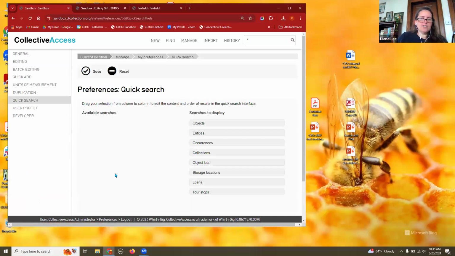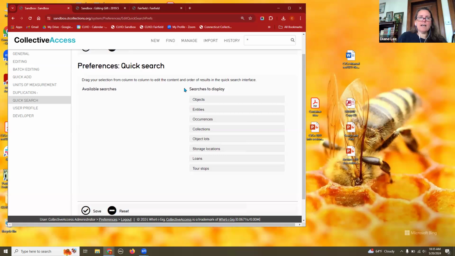Okay, quick search. So this is where you might be able to narrow things down a little bit. This is related to your quick search box up here and what items it searches. Right now you've got two columns. It's a drag and drop, like some of the other things, available searches and searches to display. For this, everything's just automatically over there.